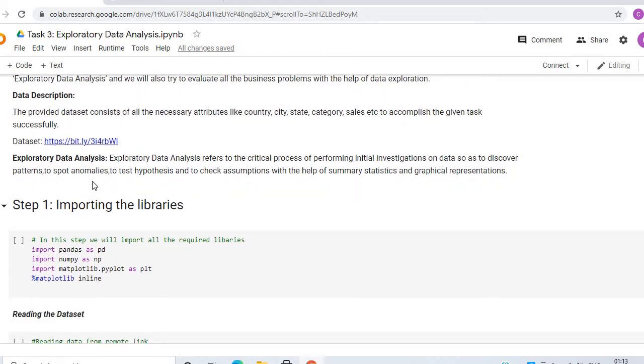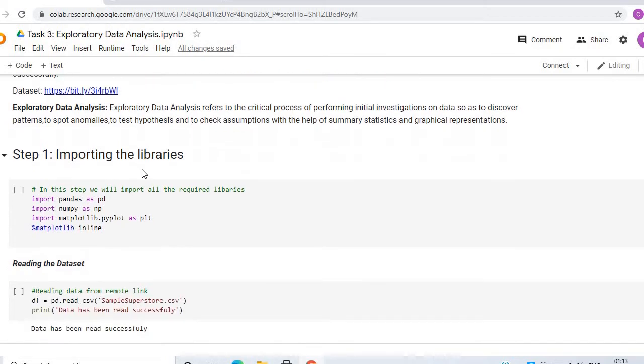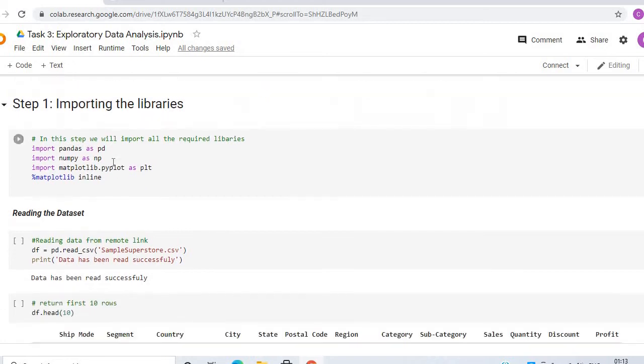Generally, exploratory data analysis is different from initial data analysis, which focuses more on what the data can tell us beyond the formal modeling, like to discover patterns, to spot anomalies, to test hypotheses, and to check assumptions. So let's initialize the process.